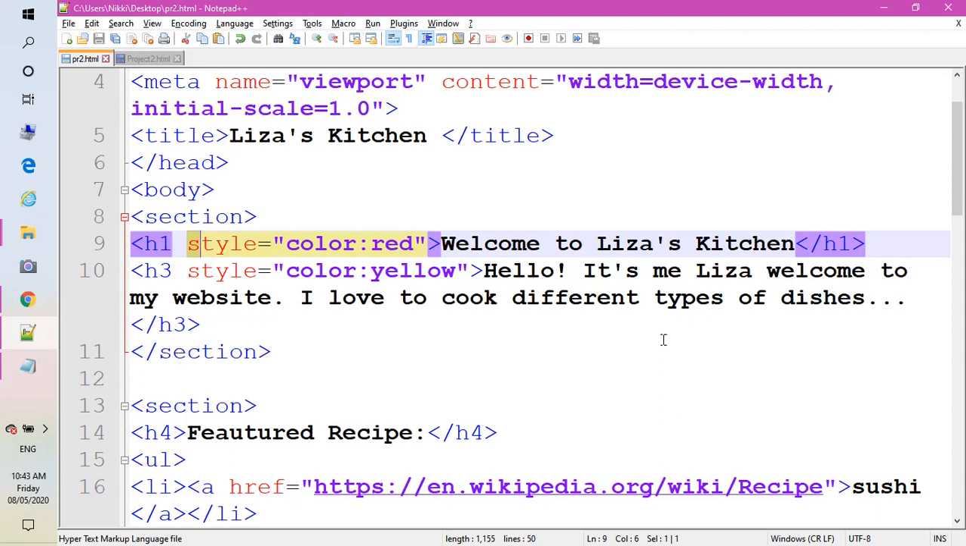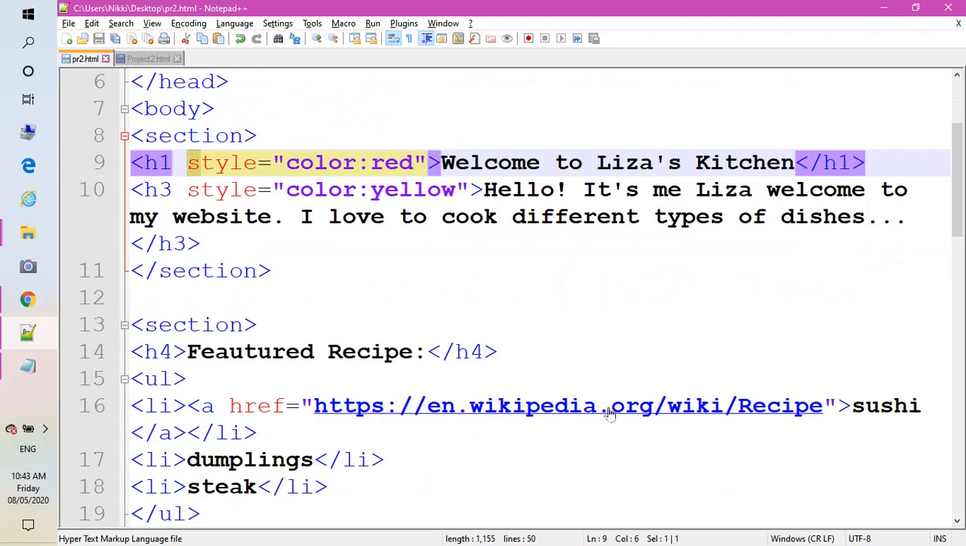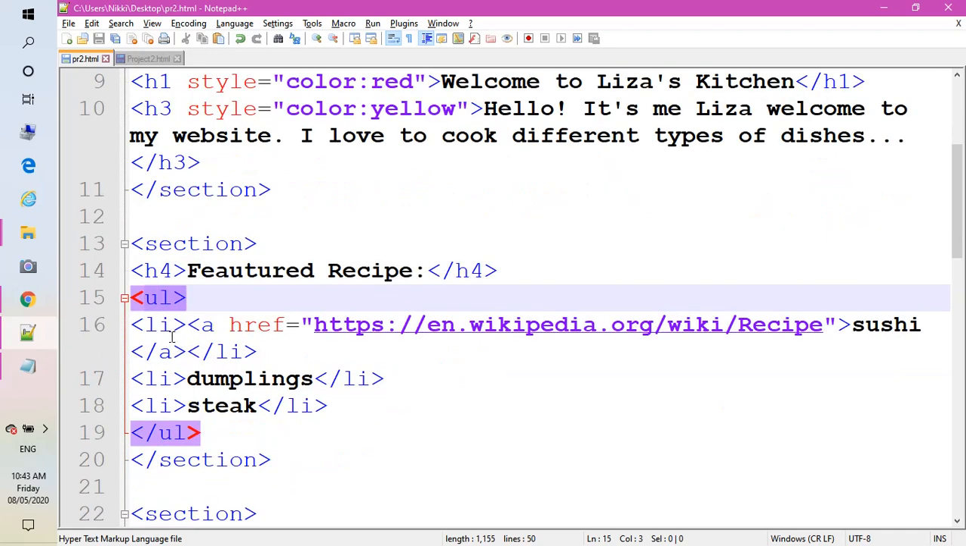So for the ordered list, guys, since we only tackled an ordered list, you just have to change this to O, ordered list, and you will notice that your list will be in number or in alphabetical manner if that's what you want.